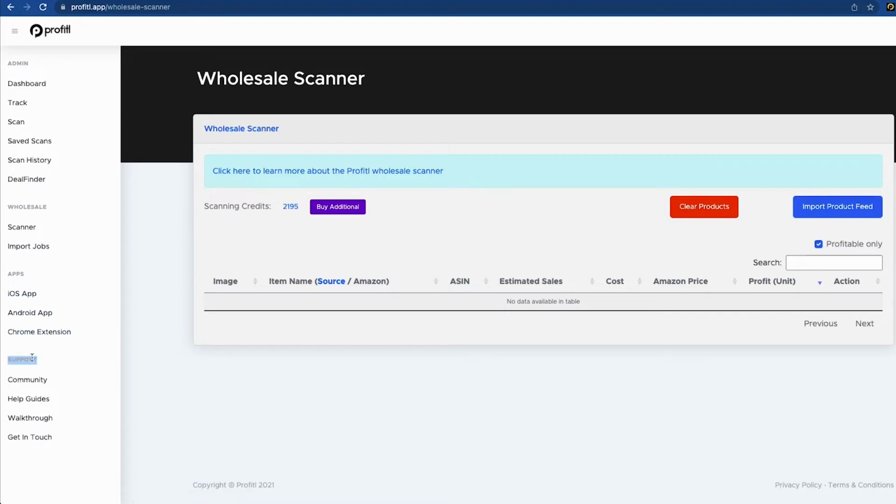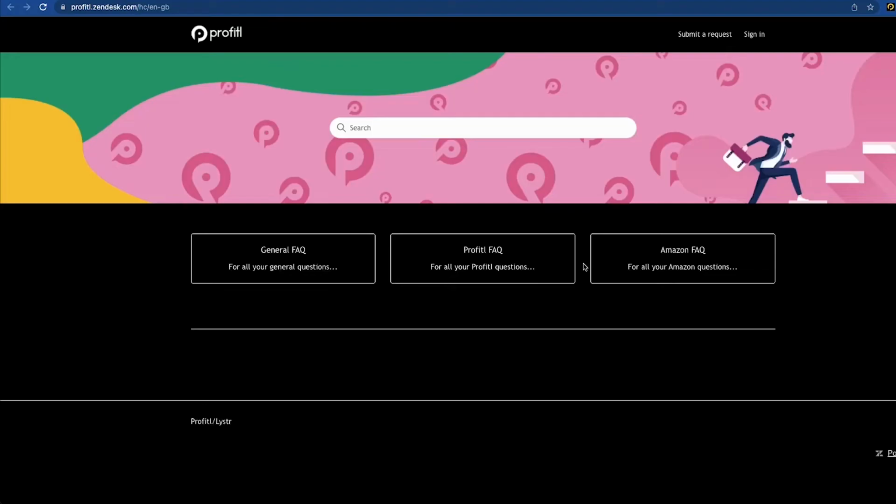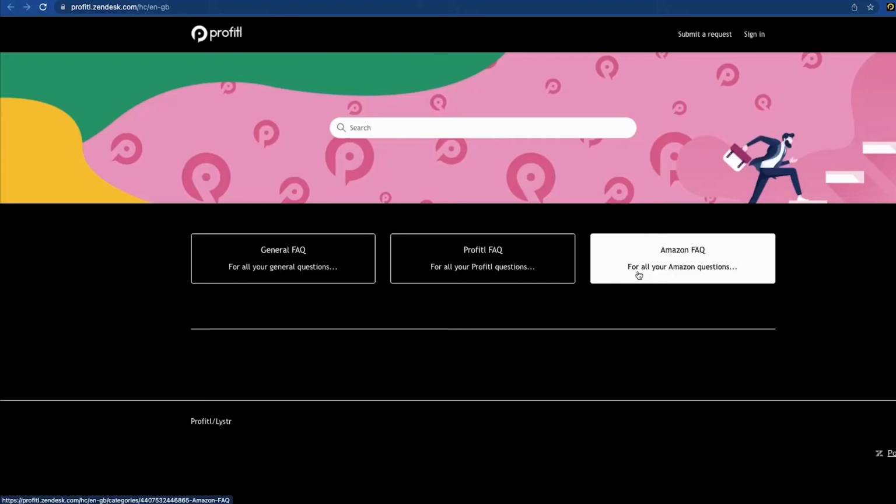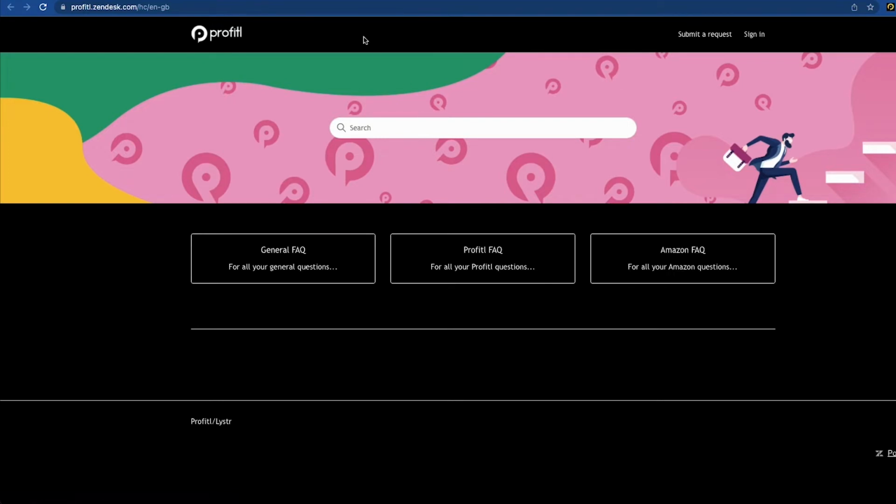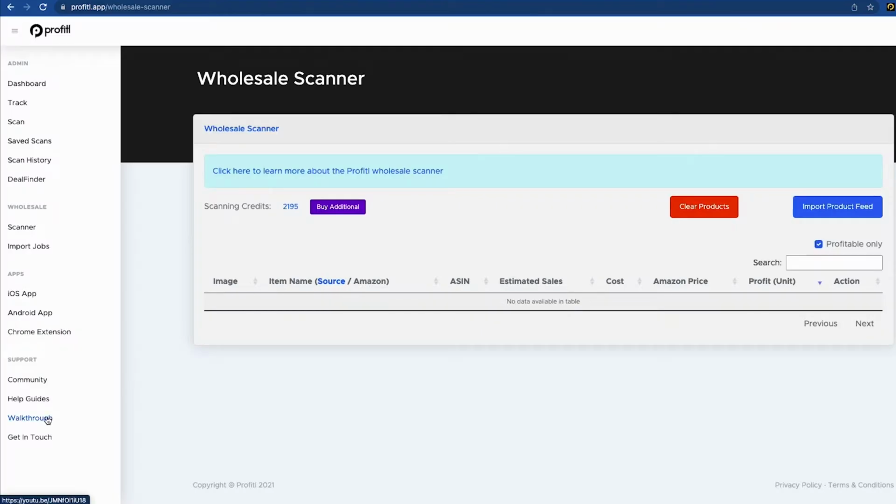Below this, you'll see the support section. So here's a link to our Discord community. Here's a link to our help guides, and we have such a wide range of guides taking you from all the steps you need to know to get started with Profitl and Amazon FBA. We strongly recommend to all of our new users to go through all of our guides. There's a huge amount of videos and guides on there. And Amazon FBA is complex, so the more information you can take in, the better. Below this, you'll see a link to a walkthrough video, which just takes you through the platform.